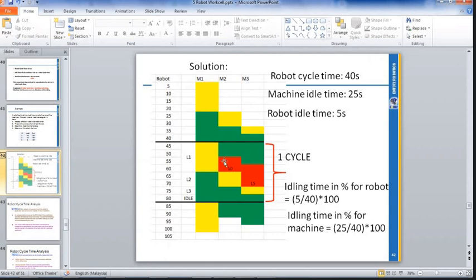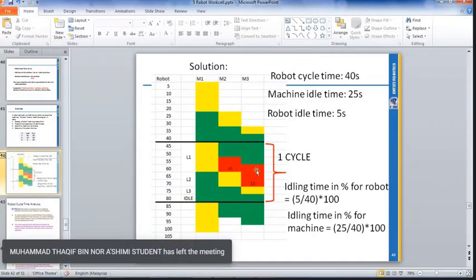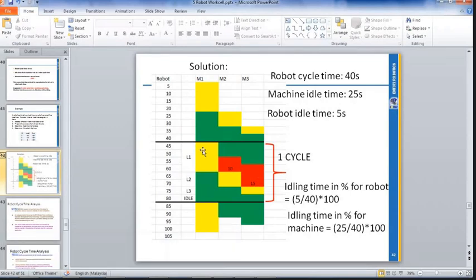So we know that after 20 seconds, machine 2 needs to wait for the robot service. Machine 3 needs to wait 15 seconds for robot service before it starts loading a new part to machine number 3 and before the robot loads a part to machine number 2. So we have this total idle for machine 2 and machine 3. Machine 1 is okay, no idle time, but machine 2 you have 25 seconds idle time. And then you also find from this chart that the robot also has idle time, because the robot needs to wait 5 seconds until machine 1 finishes the process.